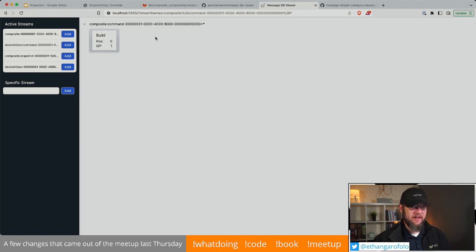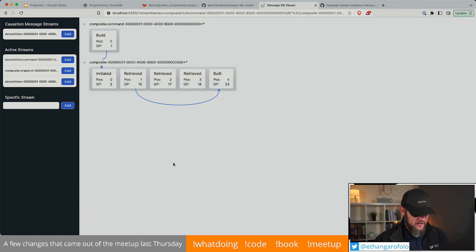Well, now let's toss in the composite event stream right here. And so what you can see here is build went to initiated. It's following that metadata chain to show us that initiated resulted from that. These retrieved, we don't see the causation stuff yet because they were caused by stuff that happened in the device video component.